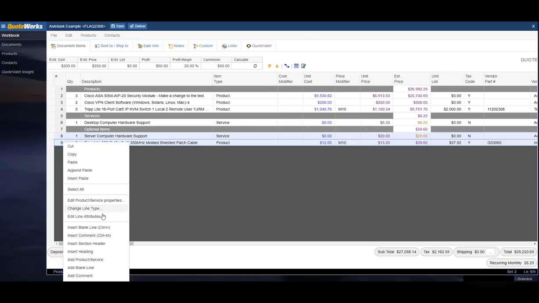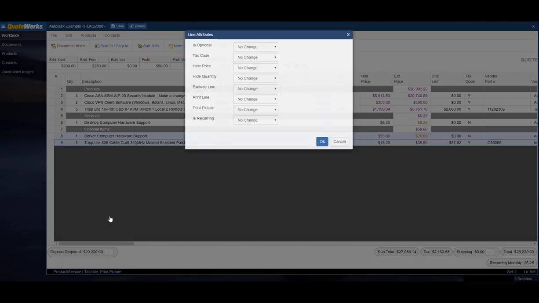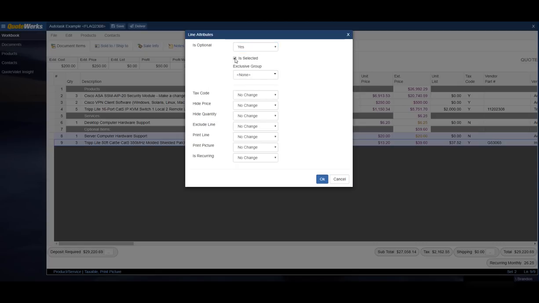For our example, I'll just go ahead and choose Edit Line Attributes, and this will bring up the Line Attributes window. So if I wanted to set these items as optional, since I have them under an optional section header, I'll choose yes. I can choose if they're selected, and we'll even support the exclusive group. So if you're using Quote Valet and you want to give your customer the option to select between good, better, best options, you can use the exclusive group. For our example, I won't need to do that, and then I simply click OK to make the changes take effect.